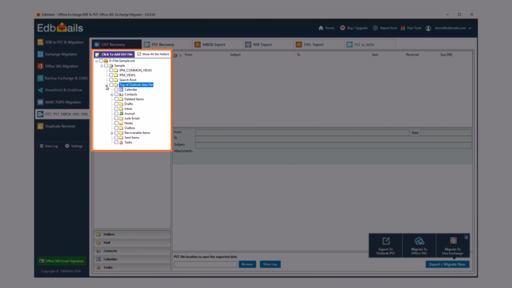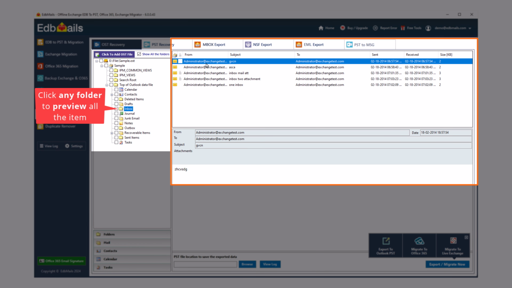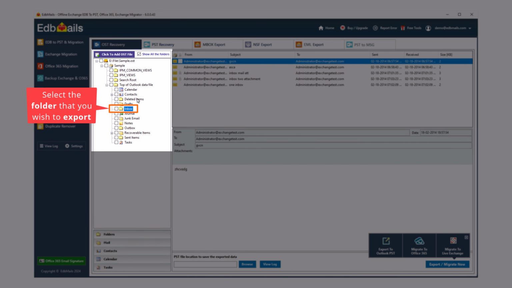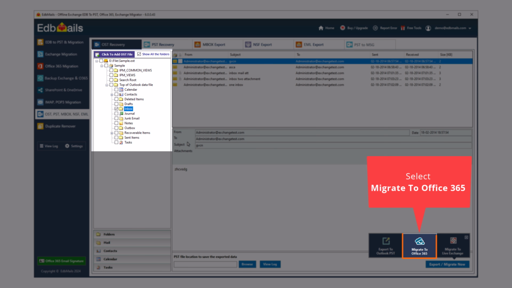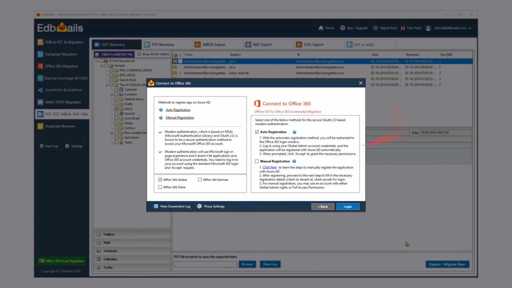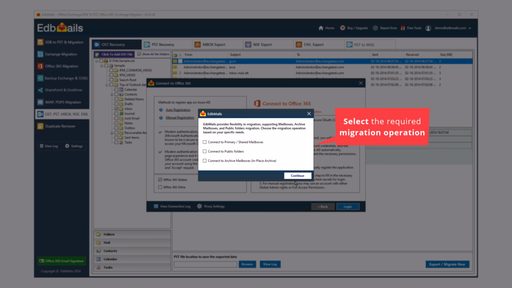Expand the mailbox. Click any folder to preview all the items. Select the folder that you wish to export. Select Migrate to Office 365. Connect to the Office 365 target server. Select the required migration operation.